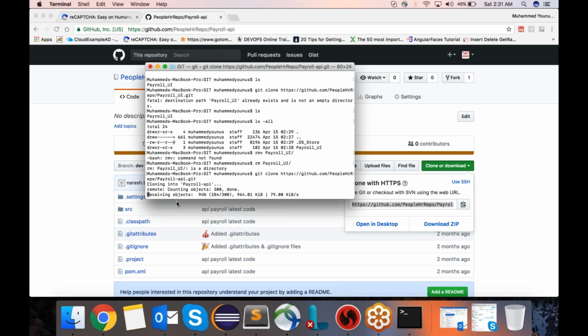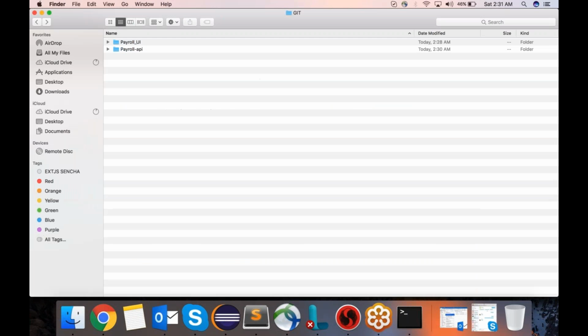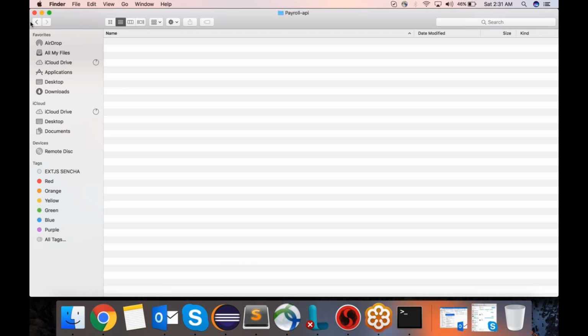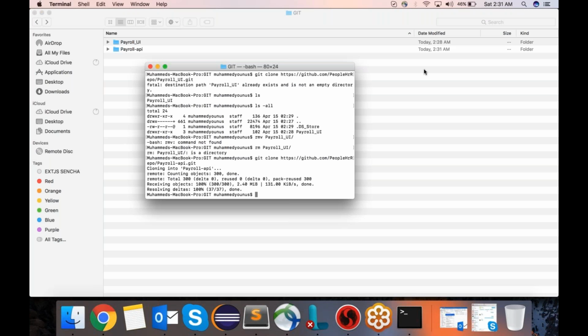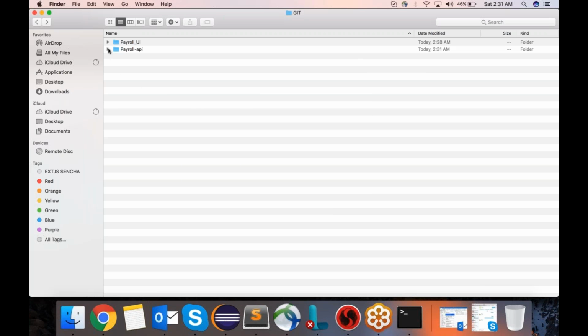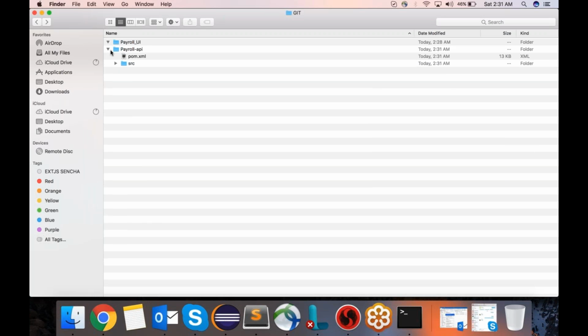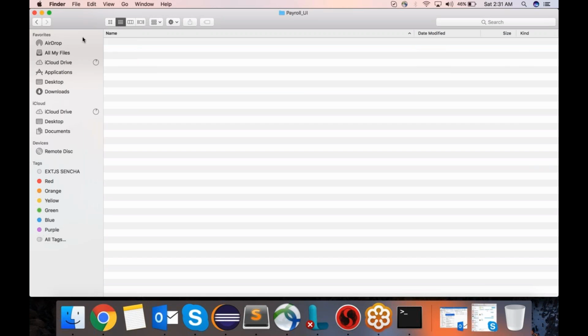So I cloned what? The next one, payroll API. So you can see it's saying it's downloading 2.40 MB. Why is the data not coming in? Now we got the data. So what is there, we are least bothered about that. We are able to clone this one. That is very important for us.